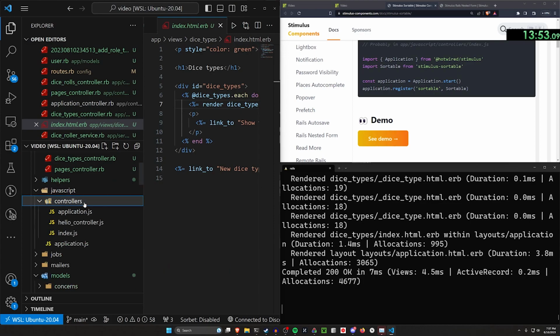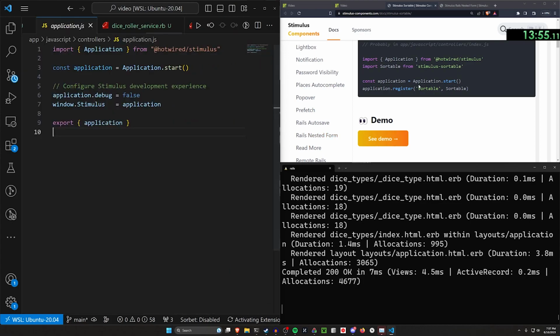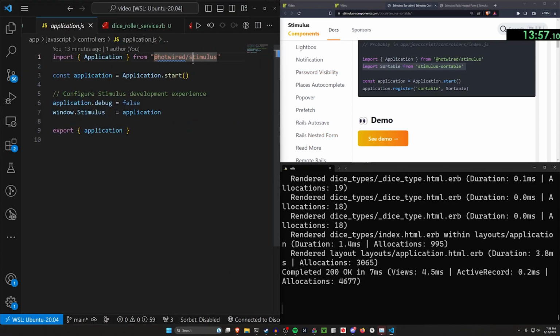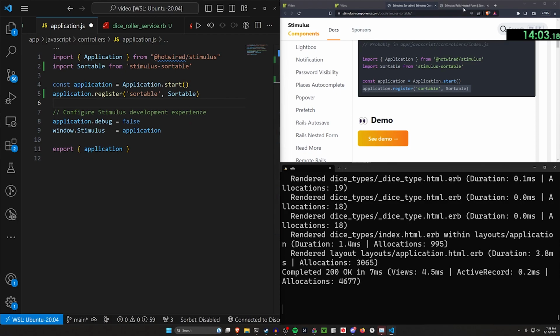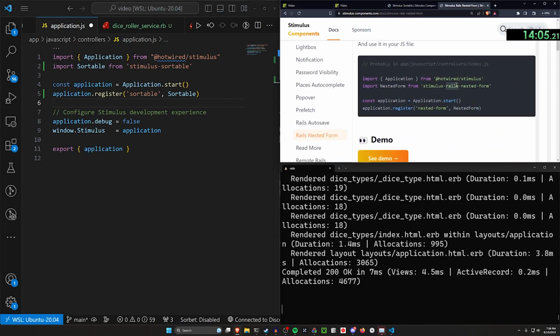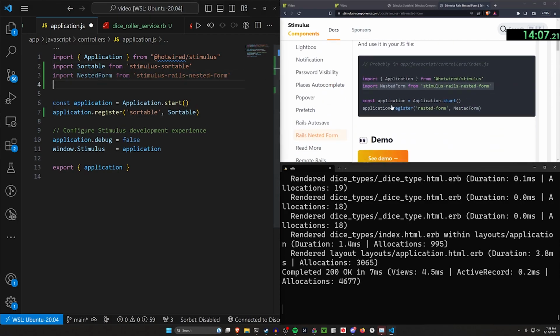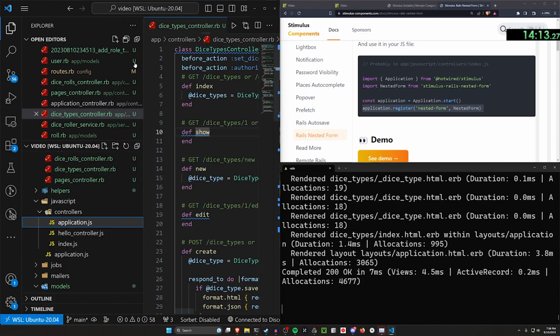So let's come into app JavaScript controllers. And I think it's this application right here. We have to import the sortable, and then we have to register the sortable controller, which we can just do right here. We can do the same thing for our nested form as long as we're in here so that I don't forget in 5 minutes. We can do the nested form, and then we can do the nested form register, just like that. That gives us both of those. Let's go ahead and close this.